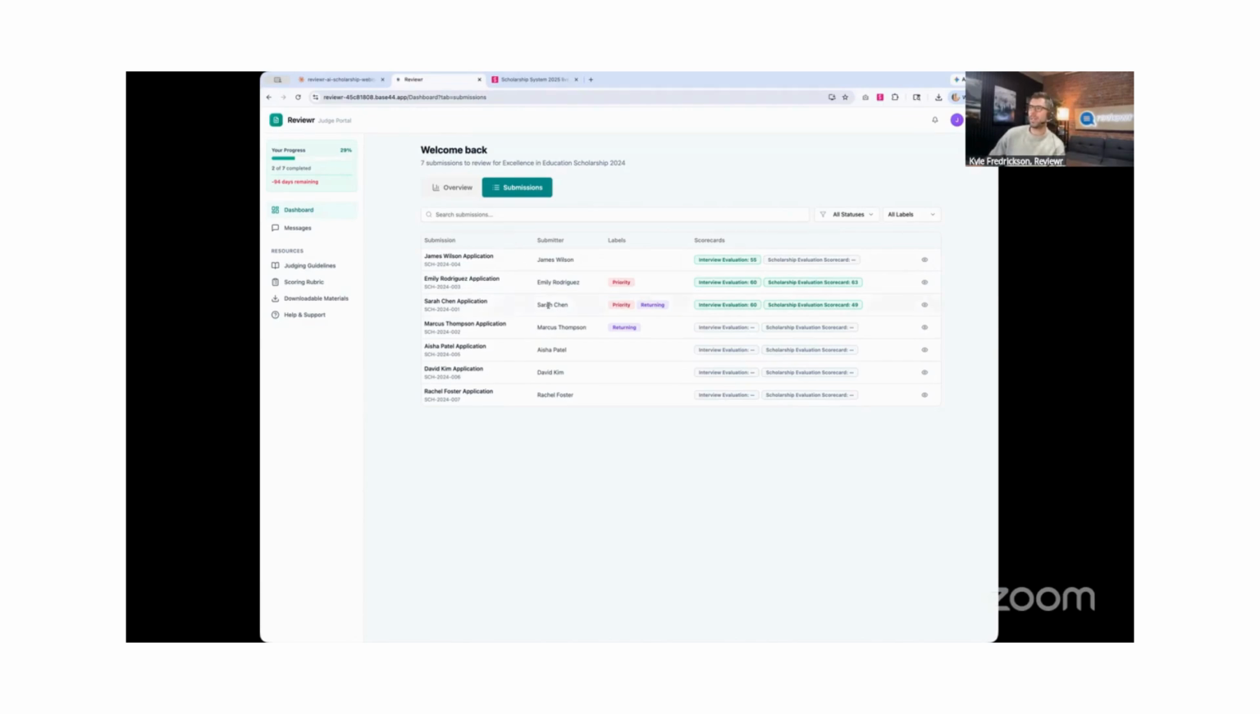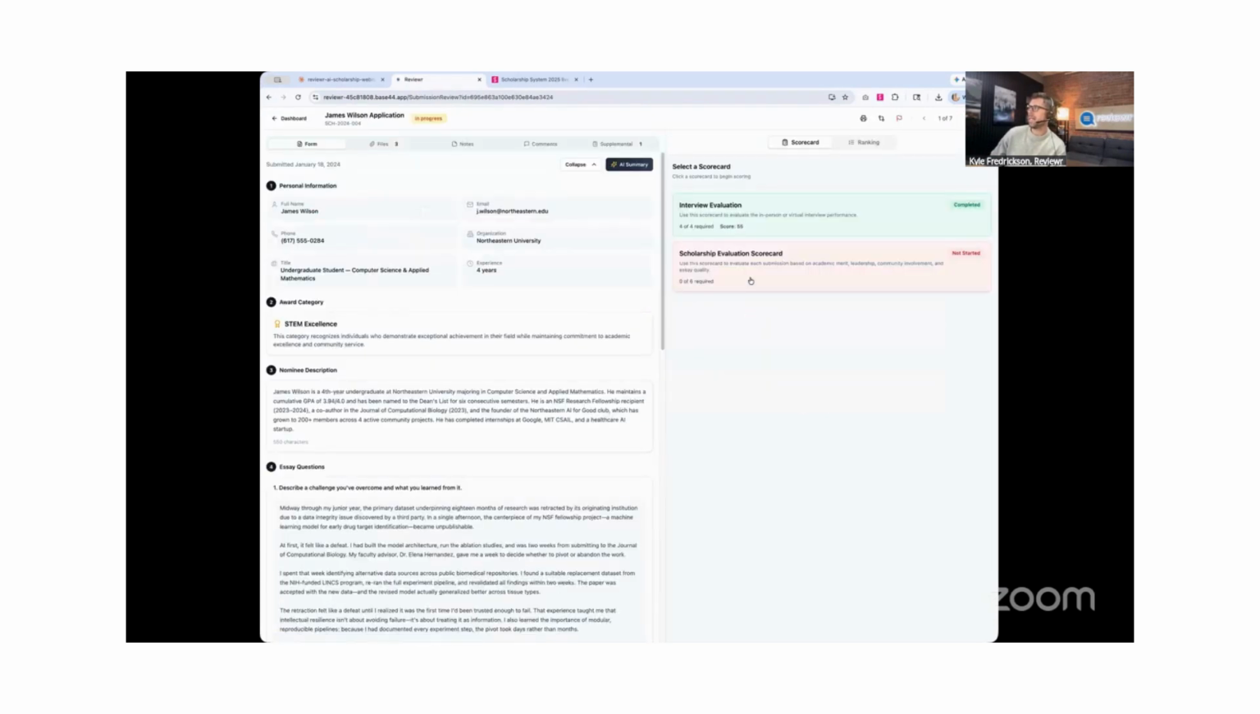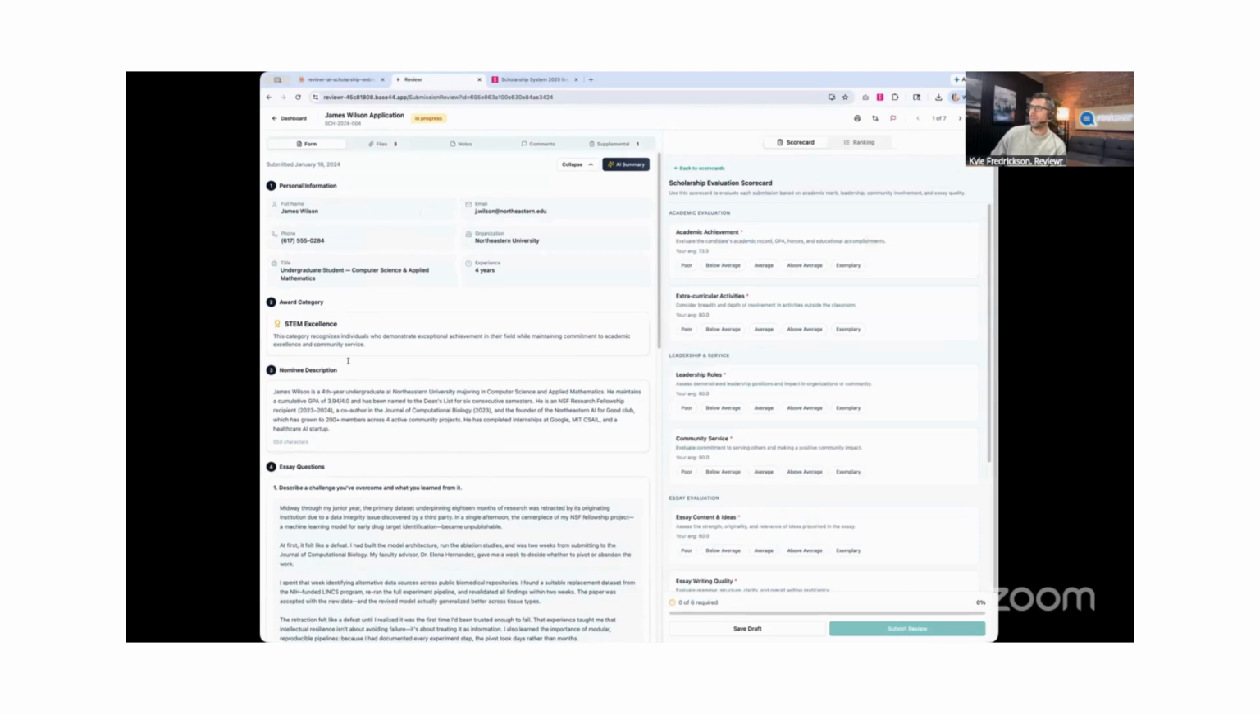This is a pretty simple example. There's no data redaction going on. We're showing them everything. Again, Reviewr does have some built-in data redaction capabilities. But as a judge, they simply click into the name or ID of the scholar that they want to review, and then they're given a split screen.